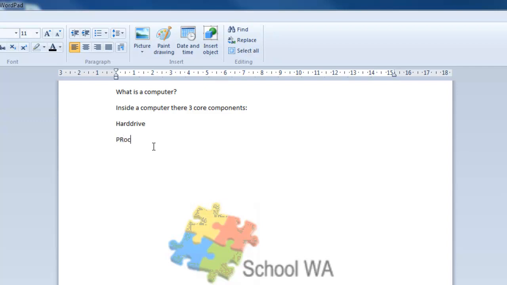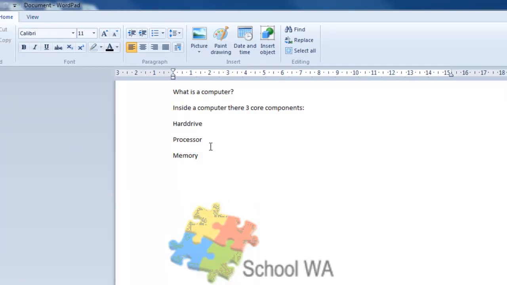Another one is the processor. So where we store the files, what actually processes, does all the brain, and then we also have your working space, so your memory. So there we go. Inside a computer there are 3 core components: the hard drive, the processor, and the memory.